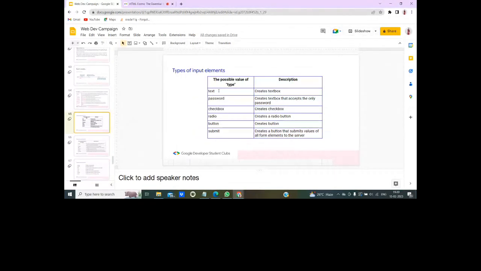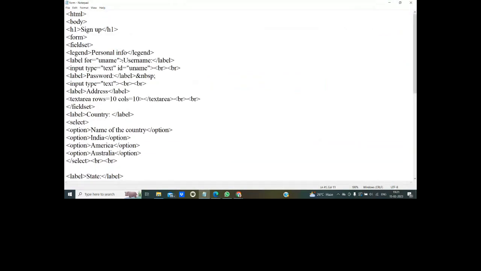I think we have already used the input type text, so I'm not going to use this again. Let's check this password. Instead of giving username, let's give it as email. As we already know what text is, I'm not going to discuss it again. So let me change it to email.